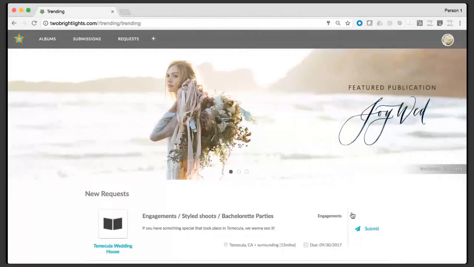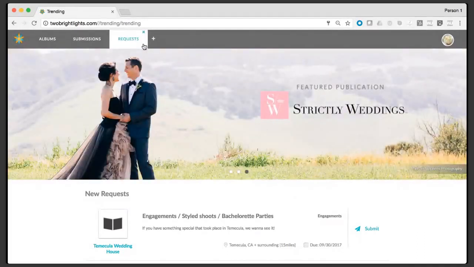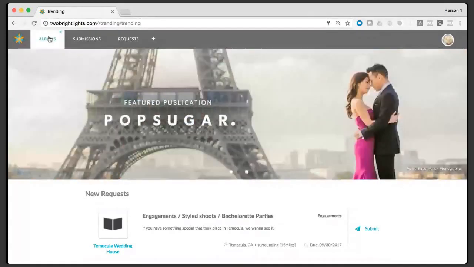Sorry about that. So this is the home screen when you log into your account on Two Bright Lights. So today what I'm going to be doing is reviewing these 2 tabs here, the Albums tab and the Submissions tab first. And then we'll be going over a few housekeeping things, how to edit your account information and find things like submission requests and really make the most of using your Two Bright Lights account. So we're going to start on the Albums tab first. So click on that.